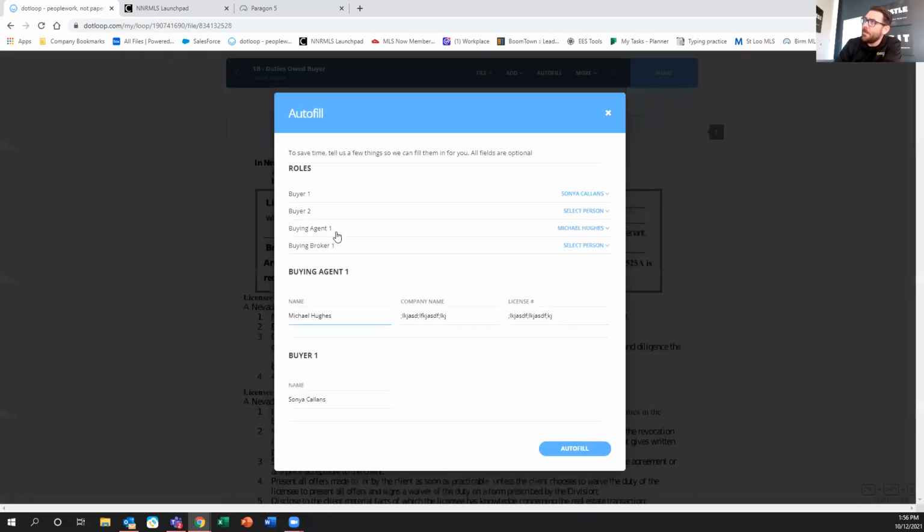As soon as I click the document name, the first window that popped up is this autofill window. This autofill window is what's going to take the information that Dotloop has and apply it to the correct places within the document. To work with the autofill, the most critical part is you need to define each of these roles. So buyer number one, that's Sonia. Buyer two, since we don't have one, we need to select no one. Buying agent's me, and buying broker would normally auto-populate to whoever your broker is. For this training, I'm just going to put no one because I don't have Kyle Kirsch added in at this point.